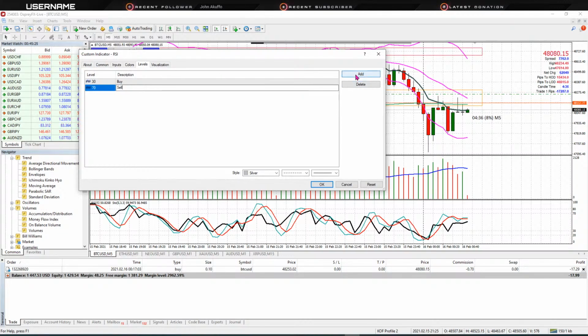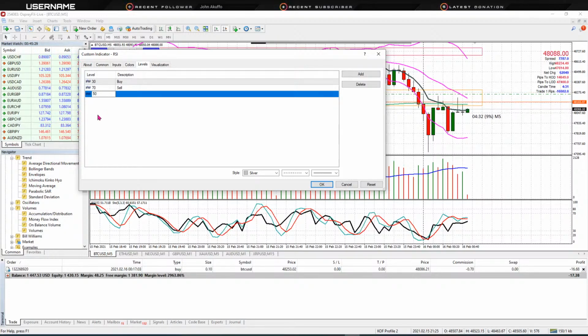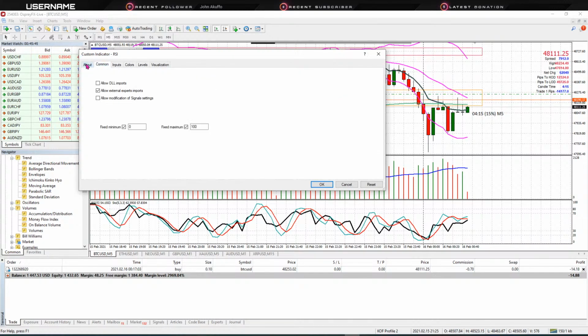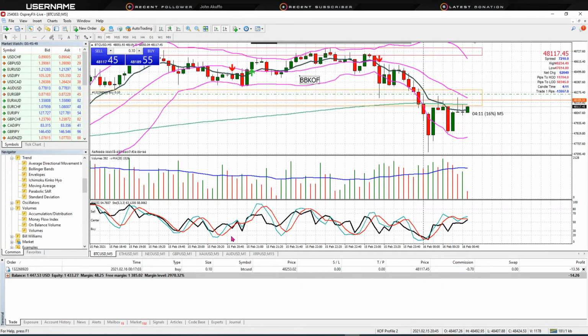And then I like to add one more. 50. This is my center line. And I love this center line because I know it helps me understand whether I'm kind of in an uptrend sometimes or downtrend. So I like that 50 center line. That's how I use my RSI sometimes. So that's that. And here it goes. It pops up right over here.